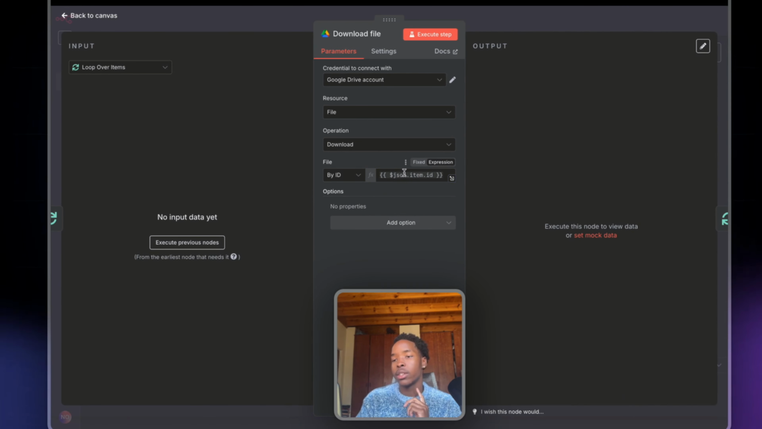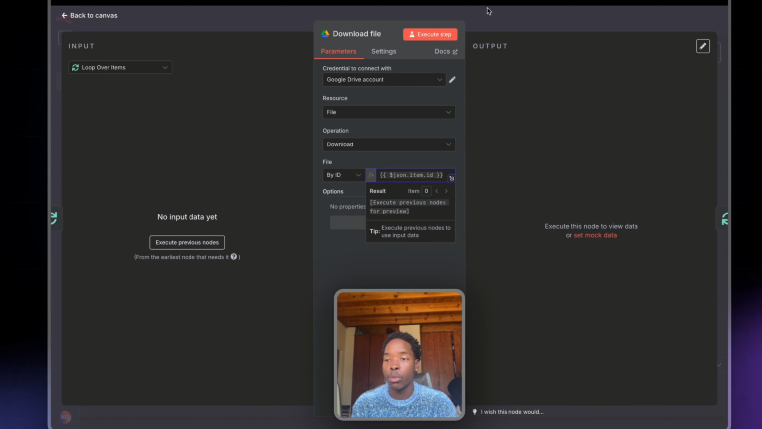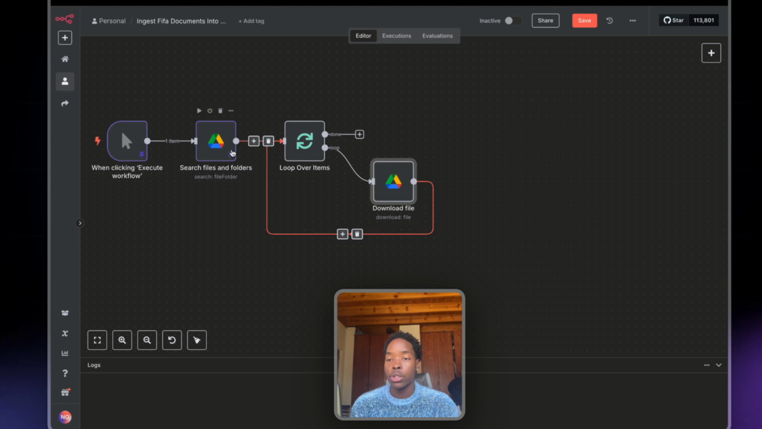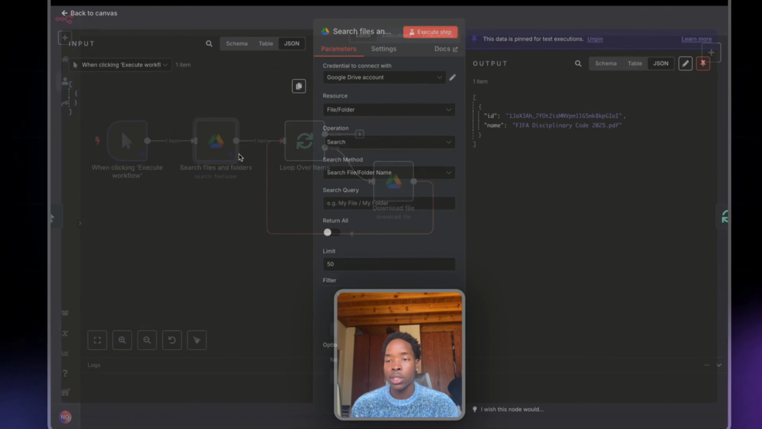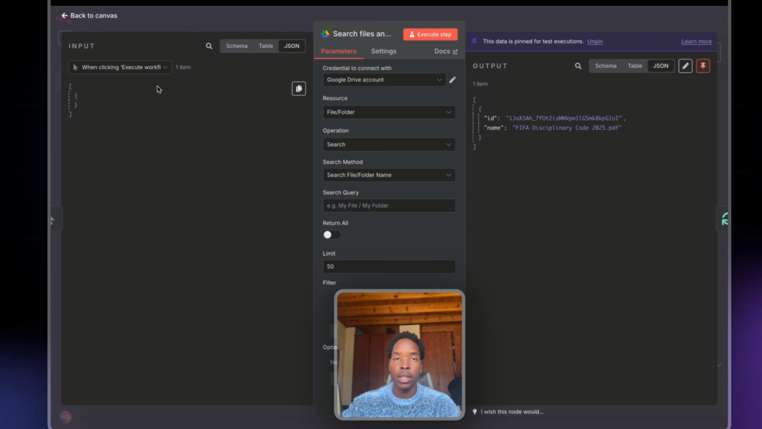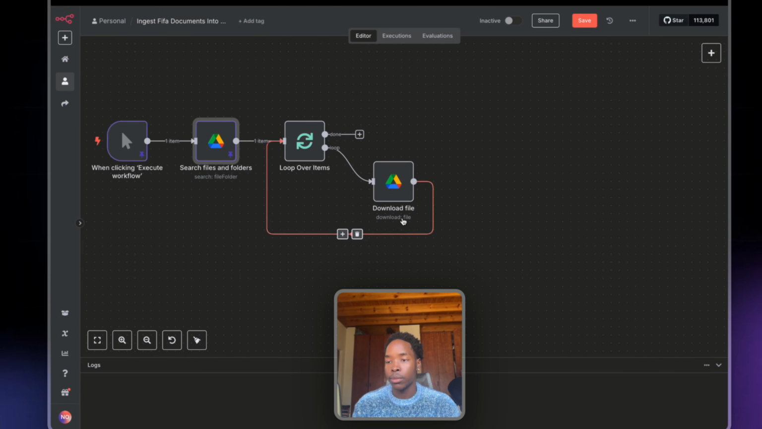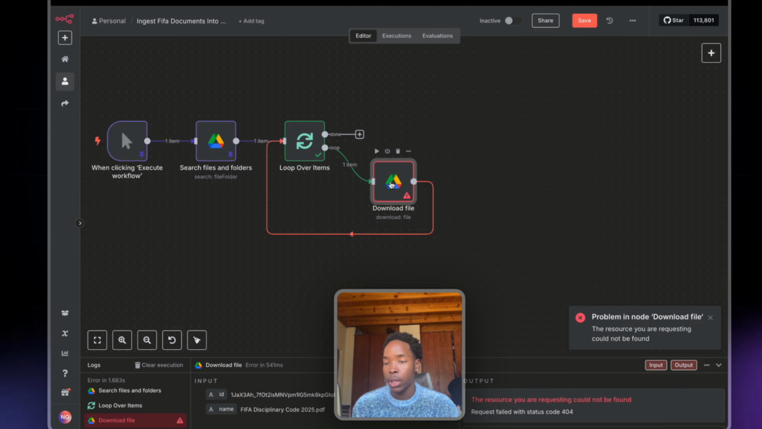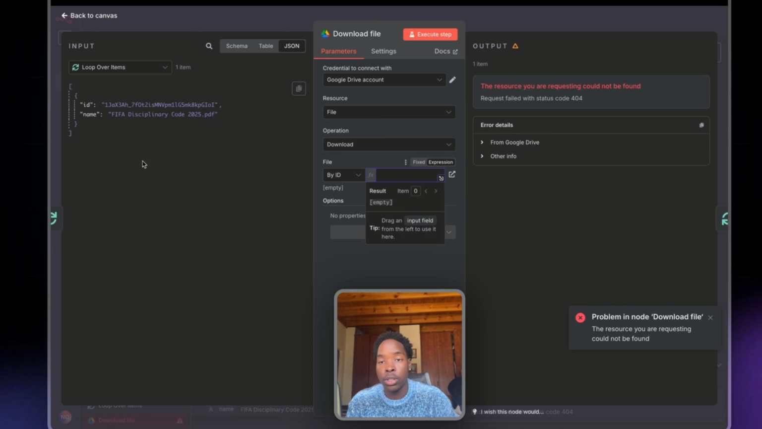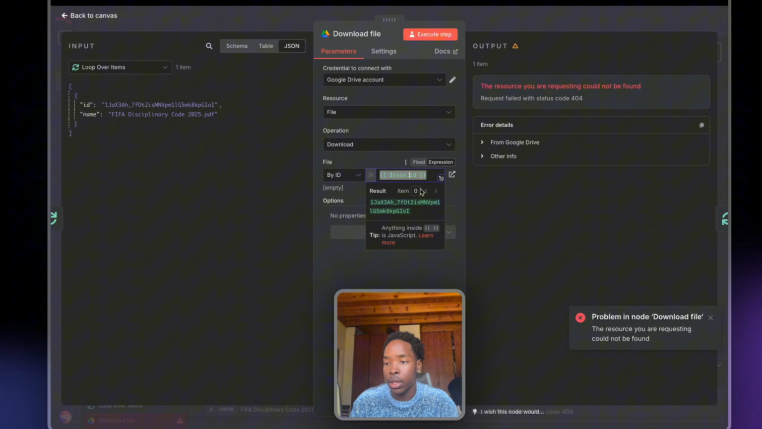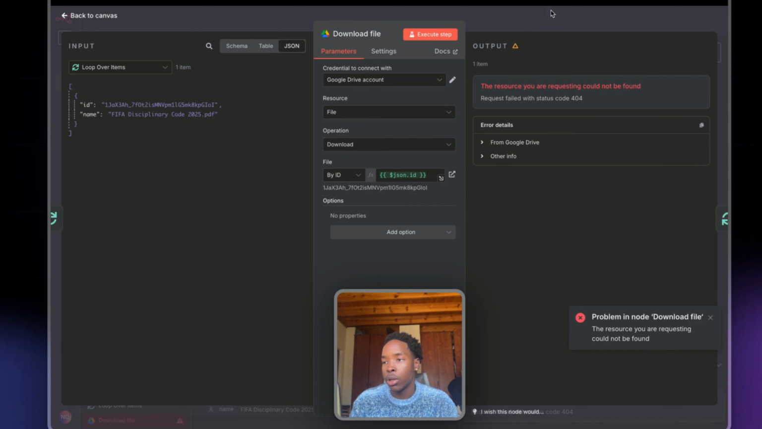So this JSON string is basically just referencing the previous node, and this node item is going to be looping over just the number of files which are in the Google Drive, and it's just going to be getting the ID and the name. So we're going to use that to download the file. If we just click this, we can see if it works. Okay, that did not work. Instead, what we can do is just grab this here and put that there. Cool. Now it should work.